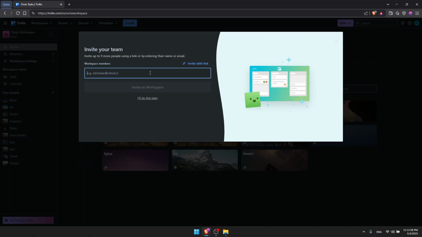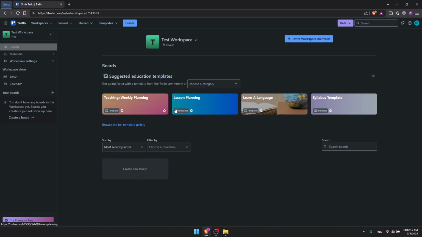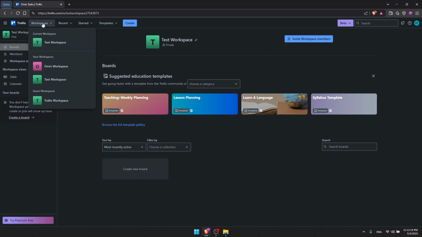Workspace members, you can invite some members to it right now. You can invite them using an email, say an example like this, or just the name, if they already have an account. If they don't have an account, click on this invite link. This will copy a link to your clipboard and you can simply paste it to them. So for me, I'll just click on, I'll do this later. And as you can see, now I have another workspace.